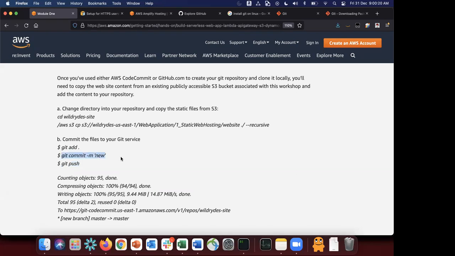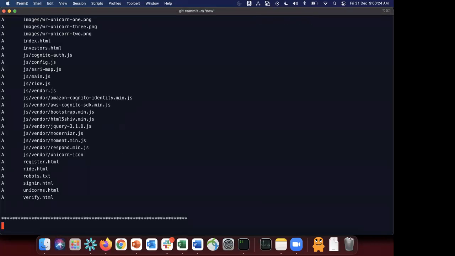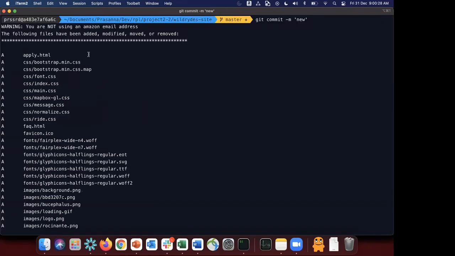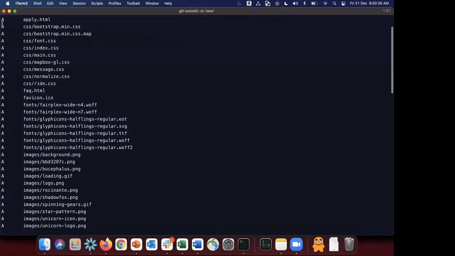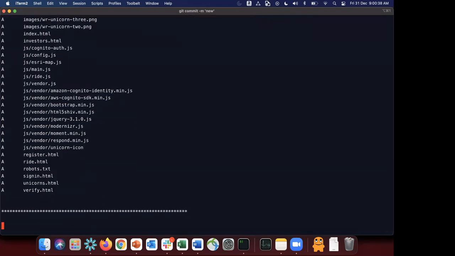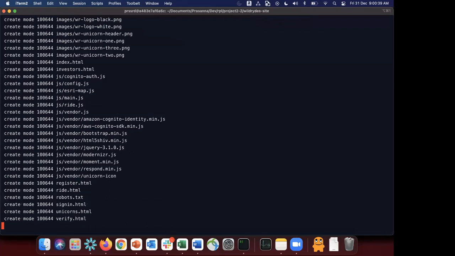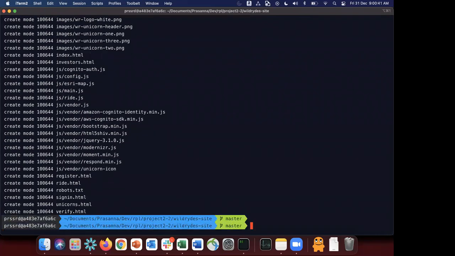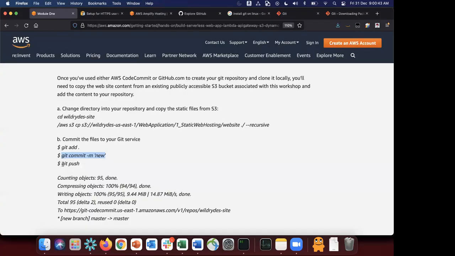git commit -m new. Okay. So all these following files have been added, modified, moved, or removed. Okay. So all these have been added. If you see A, it means added, okay, got it. Yeah. So that's done. Now let's just go ahead and push all these files to my code commit.